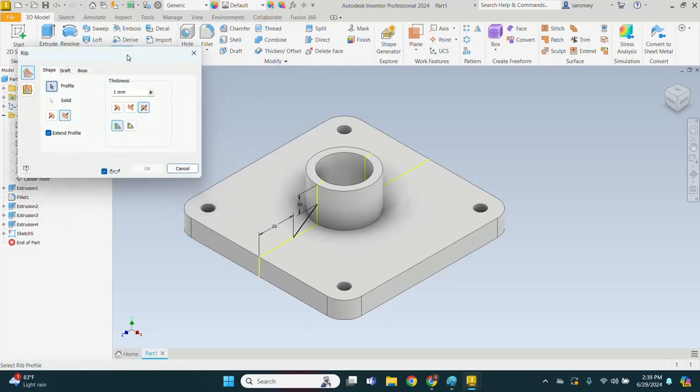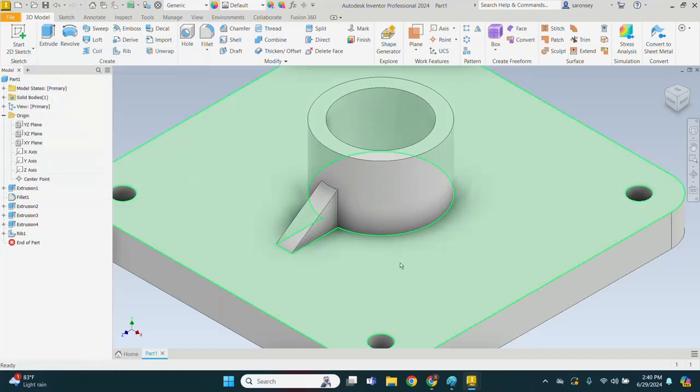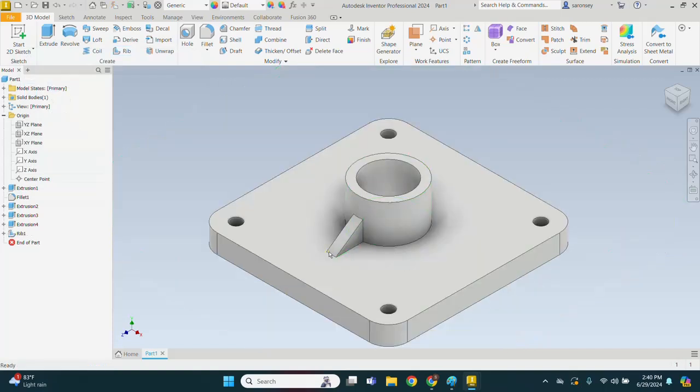Let's move this away. The profile we want to apply the rib to is this. So we select that. We'll choose the second option here, which is parallel to sketch plane. And then again, this direction, which is the direction 1. We've seen a preview of it, but the thickness of the rib, we'll change that to 5. And then we OK. So this is our first rib.